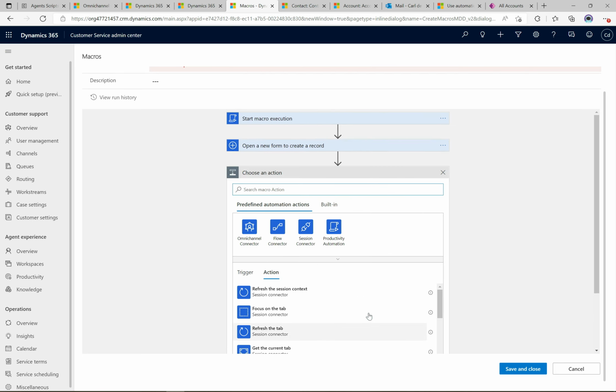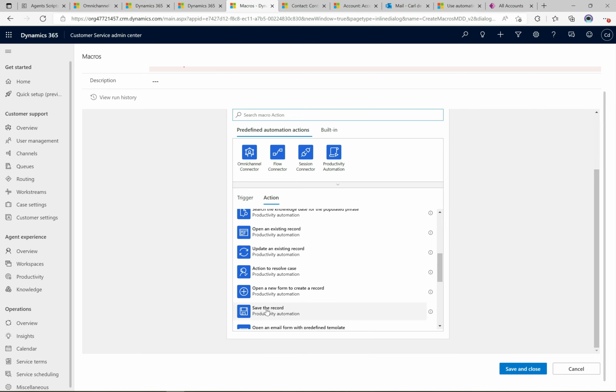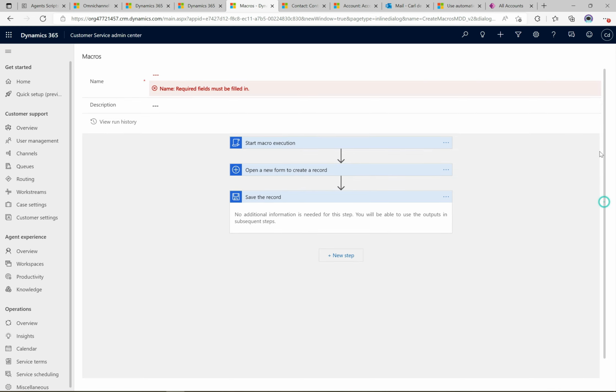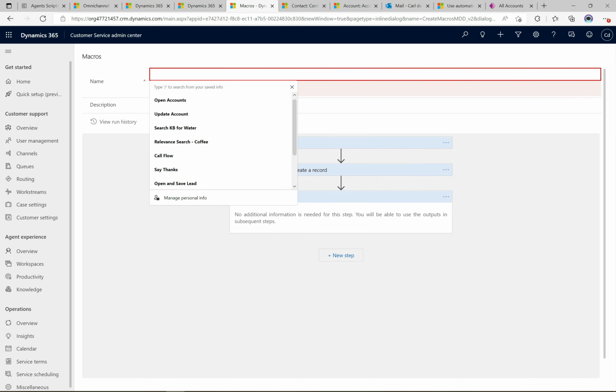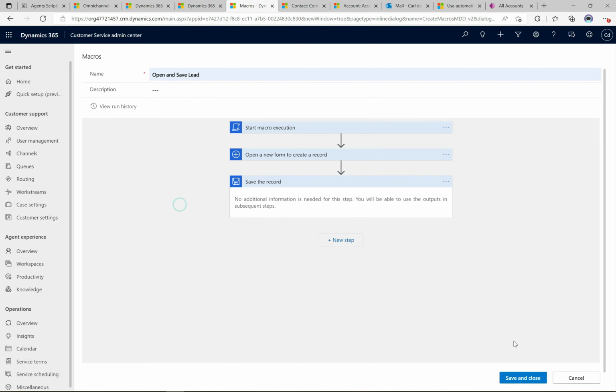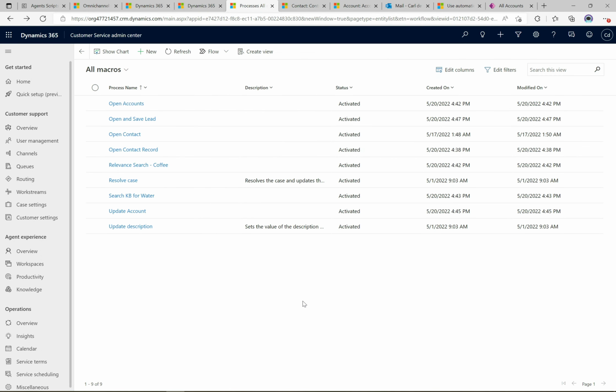But then the next thing we're going to do is we'll just go ahead and save that record. So we have the save the record here, and there's no information needed. It says you'll be able to use the outputs in the subsequent steps, but basically it's just going to go ahead and save that record, okay? So that's all we'll do for that one. We'll go ahead and see this open up, and so this is what we'll call the macro, and we'll go and close that. But basically open a lead, populate those fields, and then just save it for us.